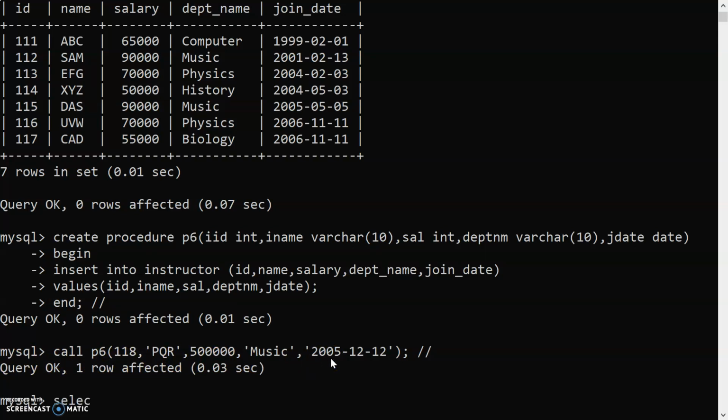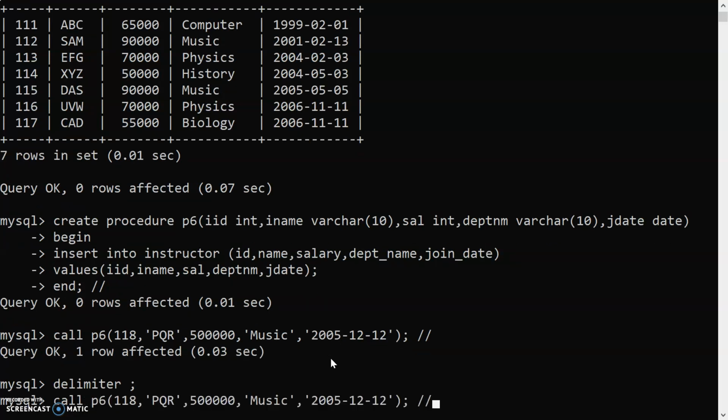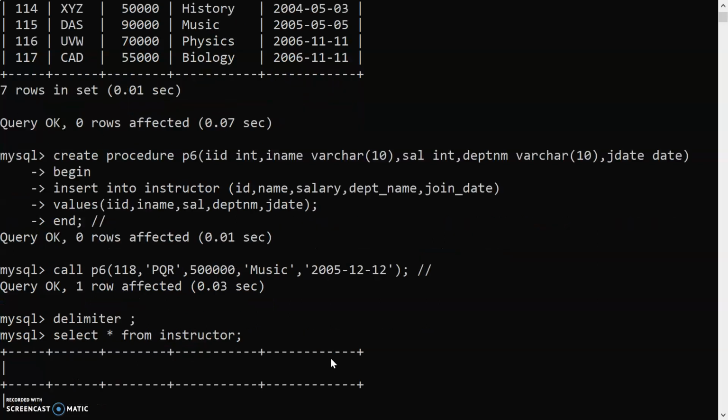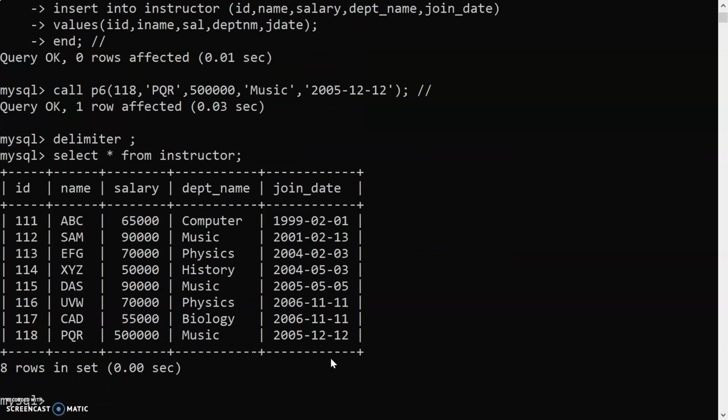So if I execute select star from instructor, before executing this single line statement, I will end the delimiter with this, and I can execute select star from instructor. Then the statement will be executed. So guys, here you can see 118, the latest record, 118 PQR 50,000 music and this join date. That whole record has been inserted through the procedure.